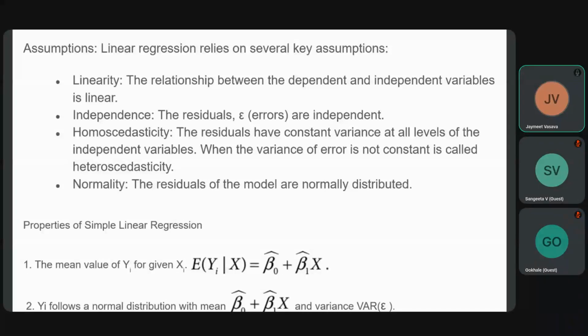Then let's discuss the properties of simple linear regression. The mean value of yi for given x is beta 0 hat plus beta 1 hat x. Then yi follows a normal distribution with mean beta 0 hat plus beta 1 hat x, and variance of epsilon.